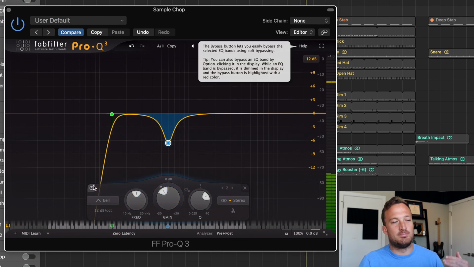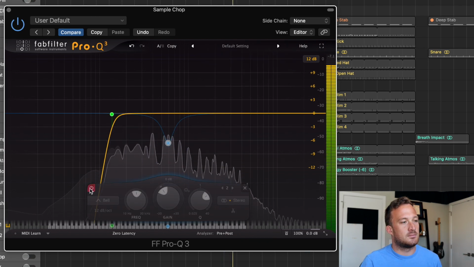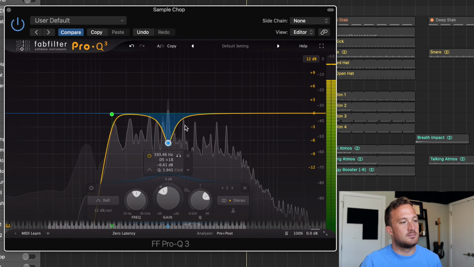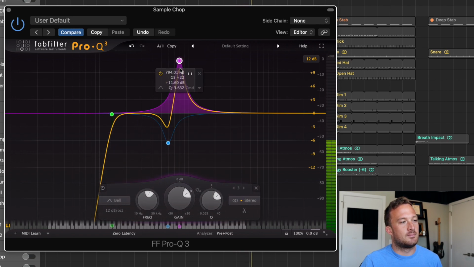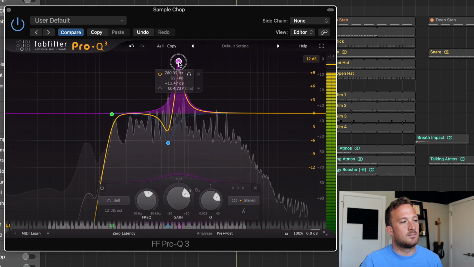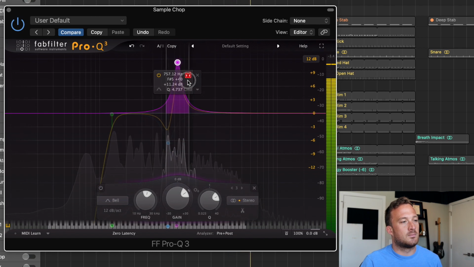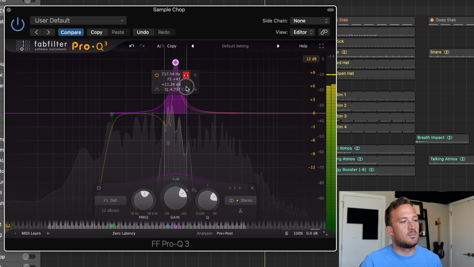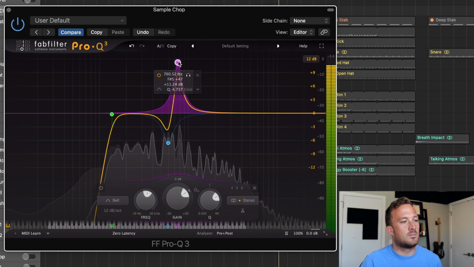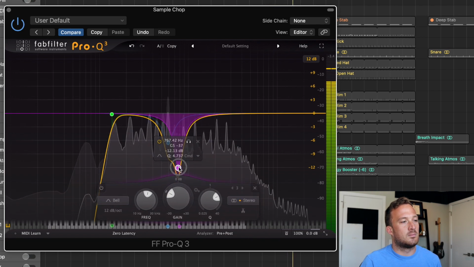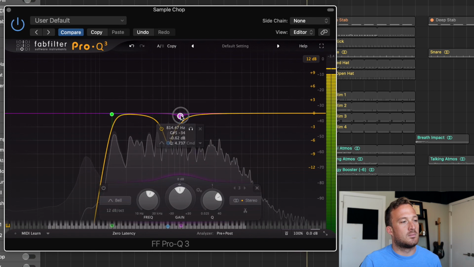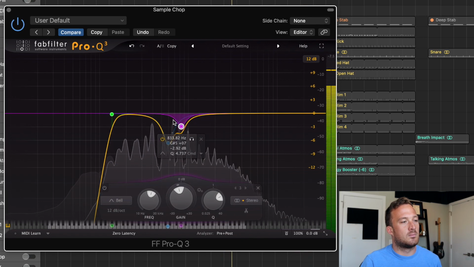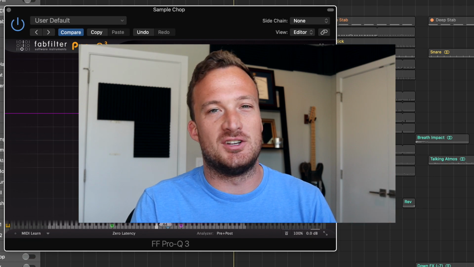And then check it, just bypass it and unbypass it and check it back and forth to see if the cut you made sounds good. So that's good for reducing those resonant frequencies.